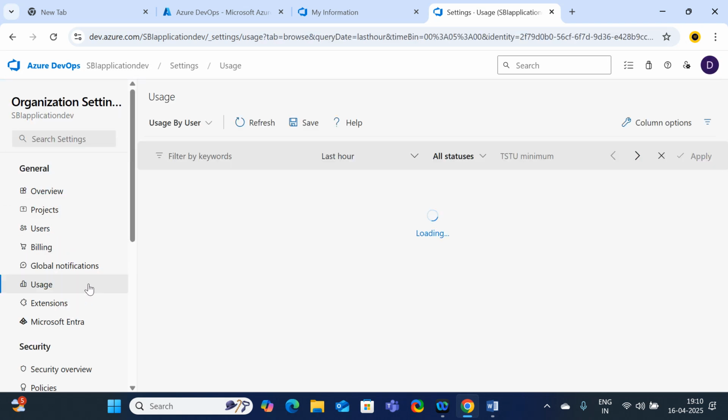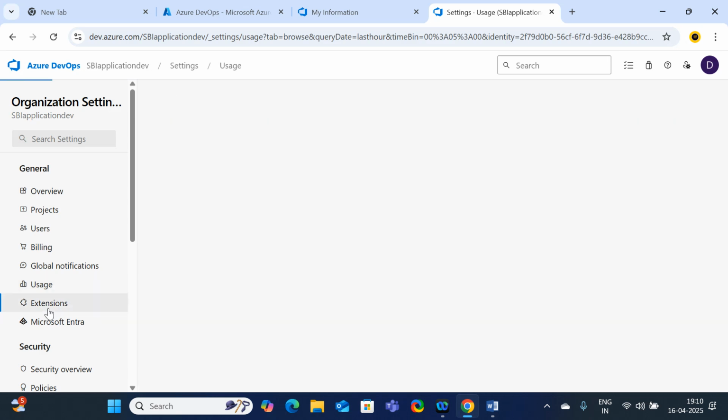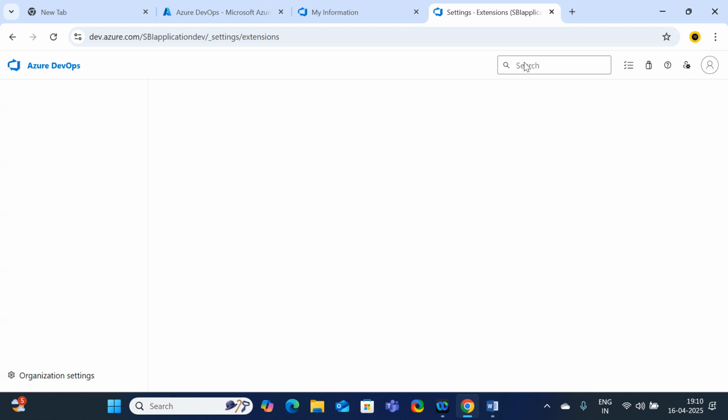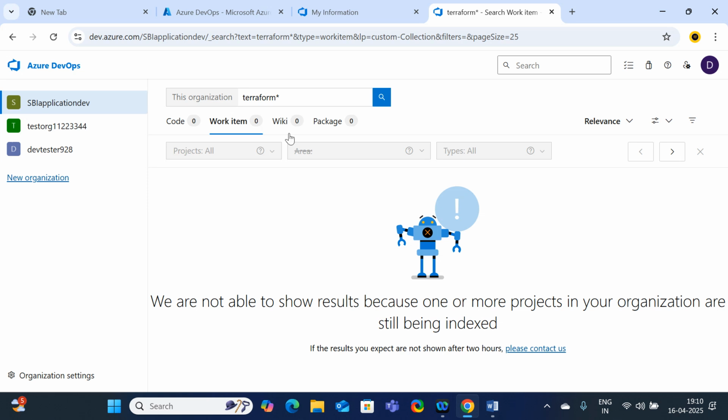Suppose you want to integrate any kind of third-party extensions. By using the extensions, suppose you want to integrate Terraform or Ansible, these are all third-party tools. If you want to integrate them with Azure DevOps as per your requirement, then from the extensions you can add them. Suppose I search for Terraform, simply enter.